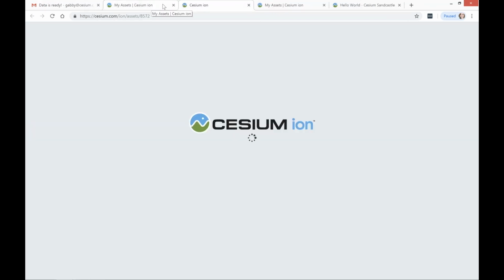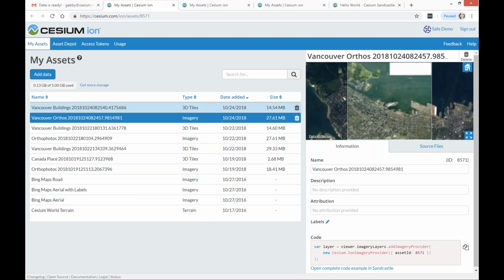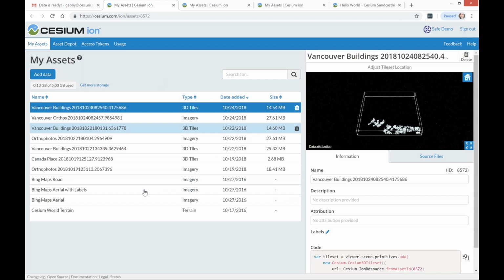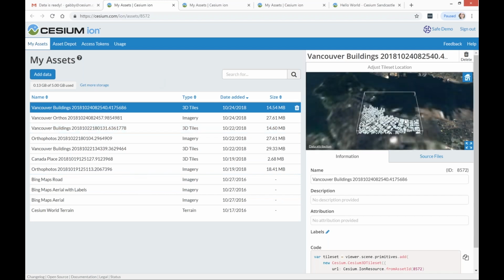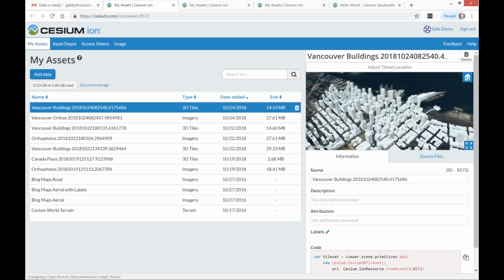But what we have here is your asset page, and this is a list of all the assets that are associated with your account. I'm going to quickly sort by uploaded date. So we have the assets that have been uploaded via FME, and we can see that the CityGML has all finished tiling over here as well. You can see it in the preview window.